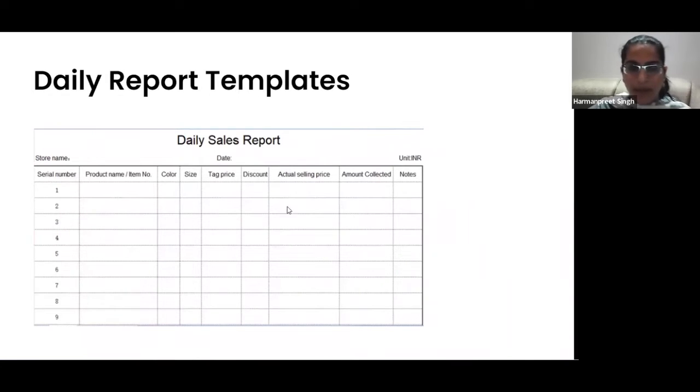So what are daily reports? Daily reports are reports that you are asked to write on a day-to-day basis. So if you have to write a report on a day-to-day basis, usually templates are available, be it the Excel sheet, be it a fixed tracker template. So this is a format of a daily report.